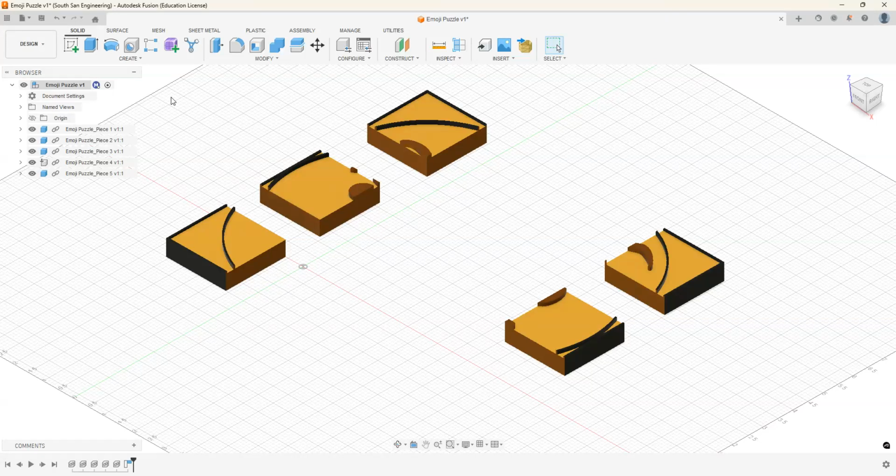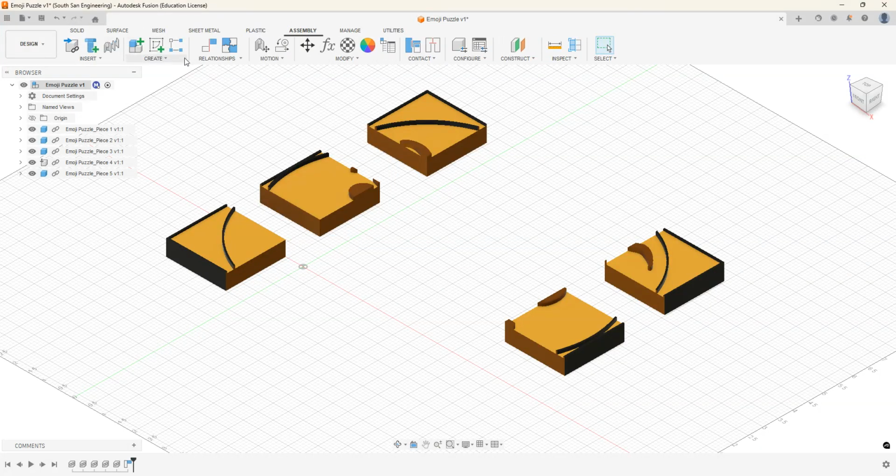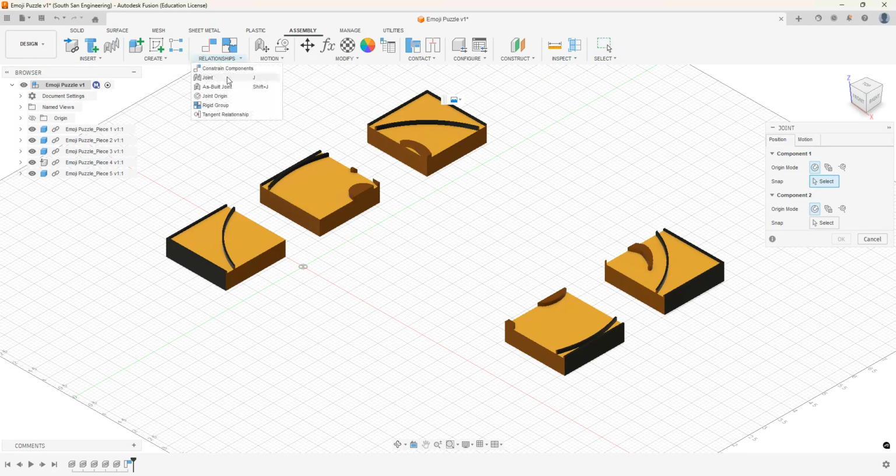So to do a joint in the old version of Fusion, if yours hasn't updated yet, in between, I think it's construct and inspect, there's going to be a thing for joints. In the new version of Fusion, you have to go to assembly up here in the tab. So you change to assembly and then you go to relationships and joint, right? Or if you noticed, you can also just press the J button on your keyboard and that'll give you the joint option.